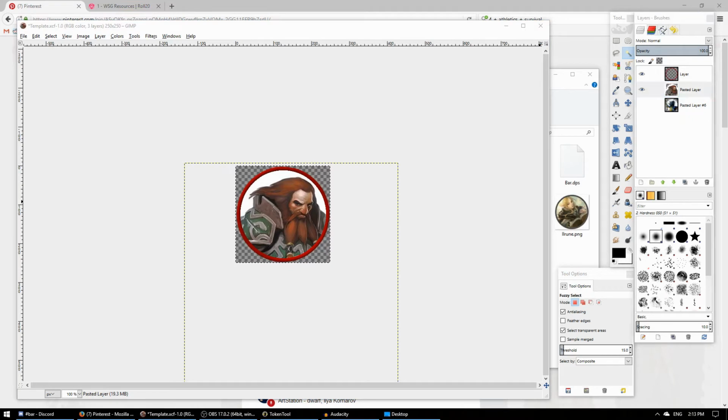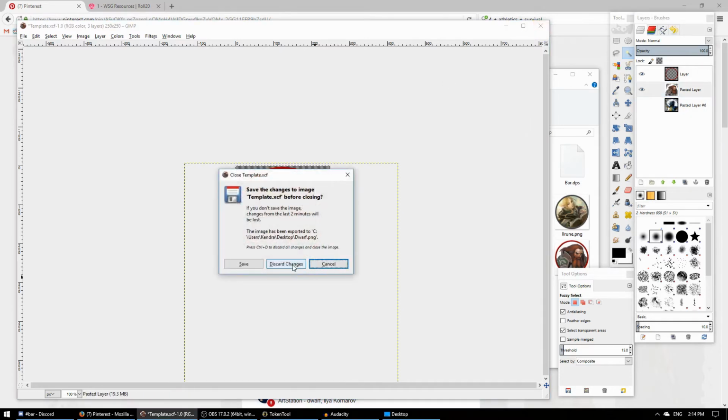We're going to press Control-Shift-E to export, and we will call him dwarf. Make sure you save this as dwarf.png. The entire point of doing this is to get that transparency, so make sure you do it as a PNG, as you can't do it as a JPEG. I'm pretty sure bitmaps don't have transparency either. So make sure these are being saved as PNG files.